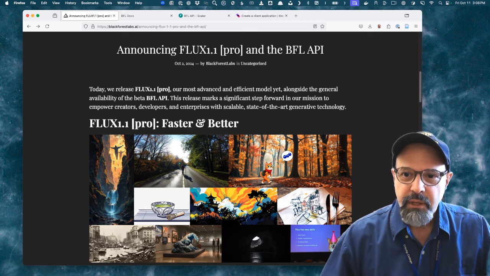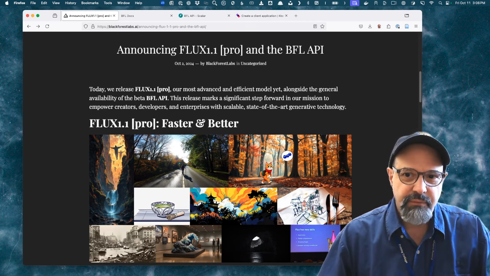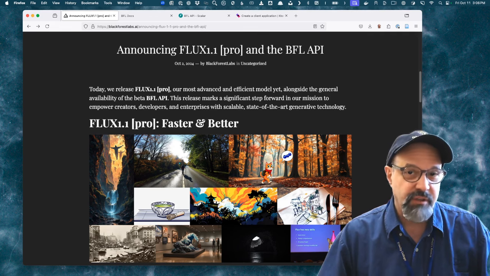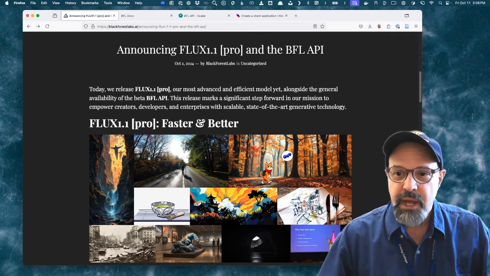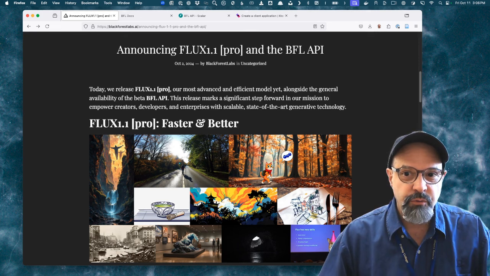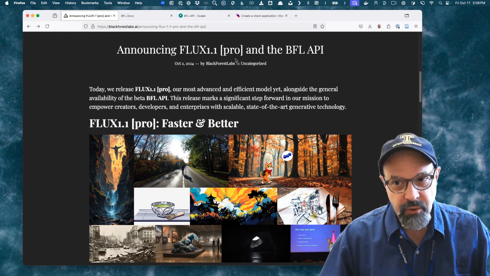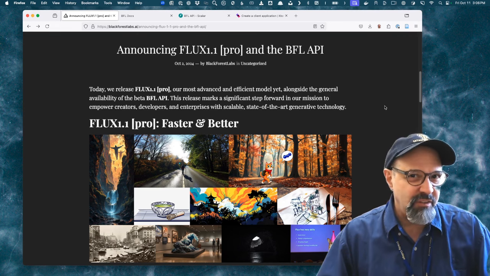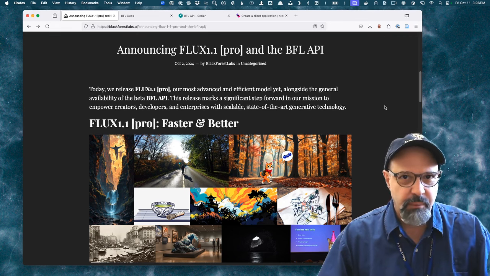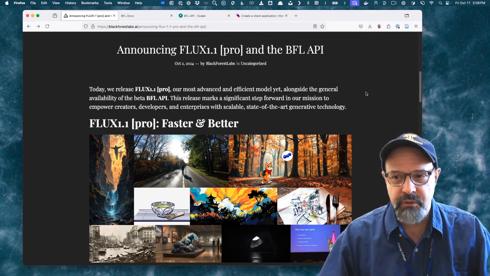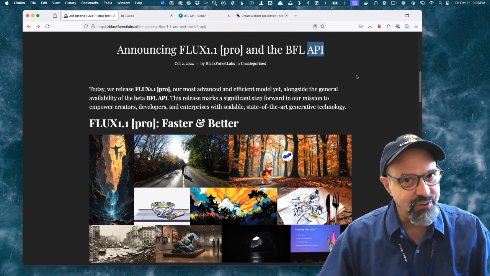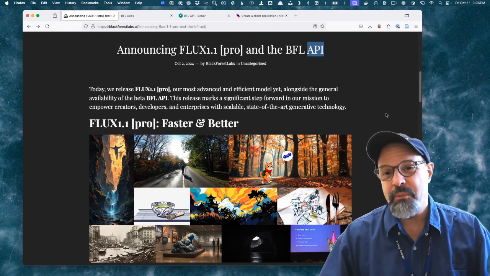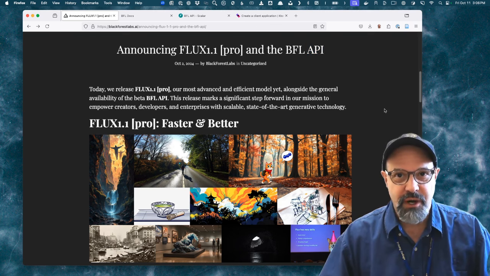Let's take a look. So here was the announcement from Black Forest Labs. That's the name of the company. Black Forest Labs that has their new Flux 1.1 Pro image generator. Now that's interesting, but normally I wouldn't have jumped on that. What's neat from my point of view is now there's an API. Now we have a programmatic interface and therefore can write code to it.